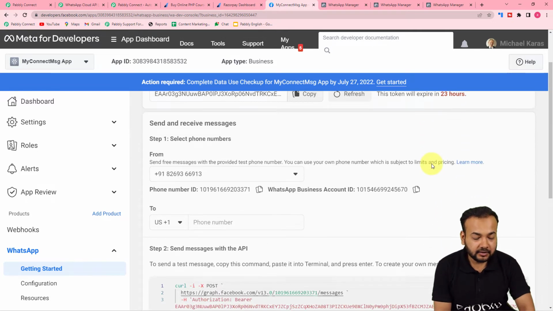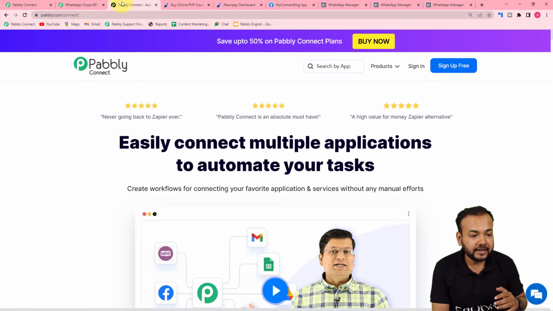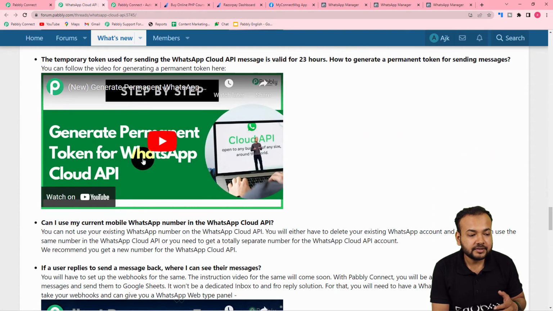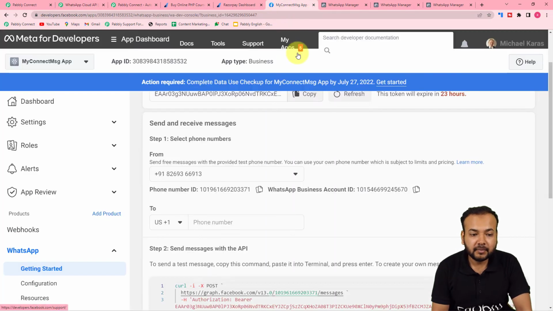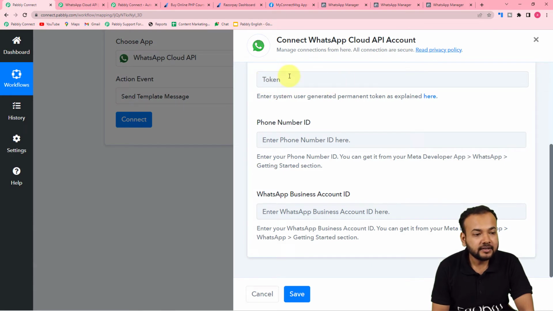And here only, guys, if you want to generate the permanent token, you can watch the videos from the description or from this forum page here. This is the video, and you can generate the permanent token. And after getting the permanent token generated, you have to keep it safe because we are going to use the same token afterwards also to make the connections, right? So you have to generate the token and paste it here in the token field.